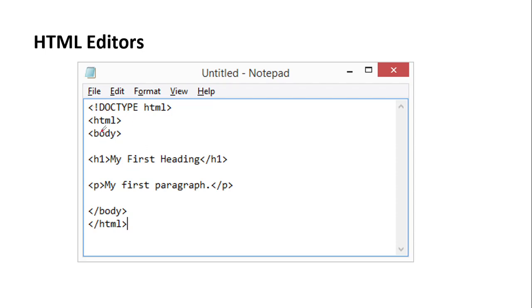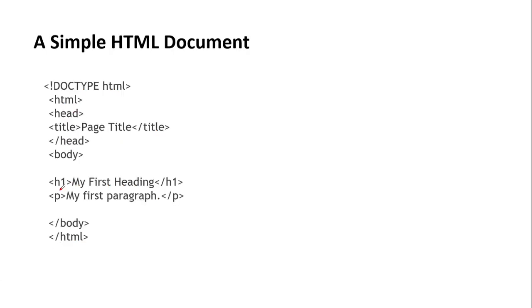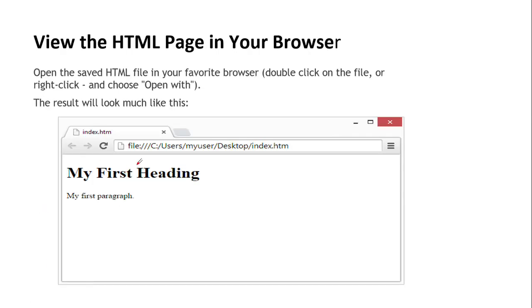We discussed some examples, simple examples I took: heading and paragraph. Then how to view the HTML page in your browser. There are two ways. You can double click on the file, or you can right click and choose open with. These two ways you can use to view the page.